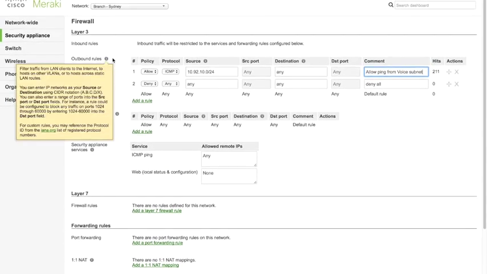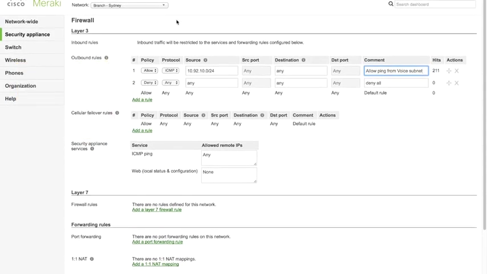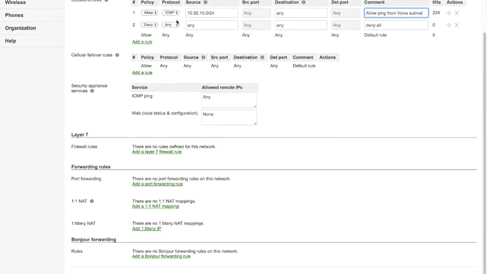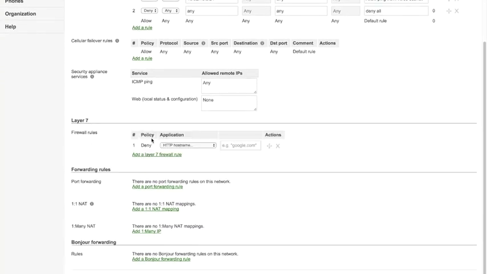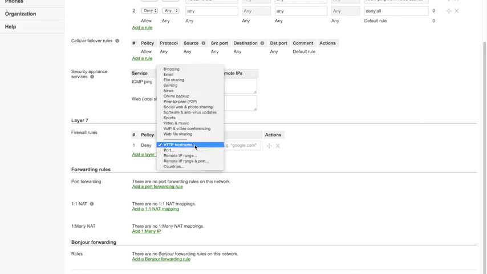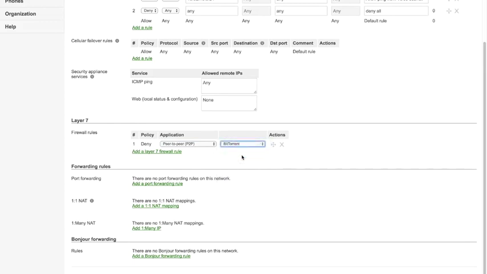Now, while layer 3 firewalling is important, more and more the industry is moving towards application level firewalling, the layer 7 component. So that's where you really want to focus your time on this page. Down here in the layer 7 firewall section, you can again demonstrate how easy it is to create something like a rule blocking BitTorrent traffic, or even all peer-to-peer traffic.